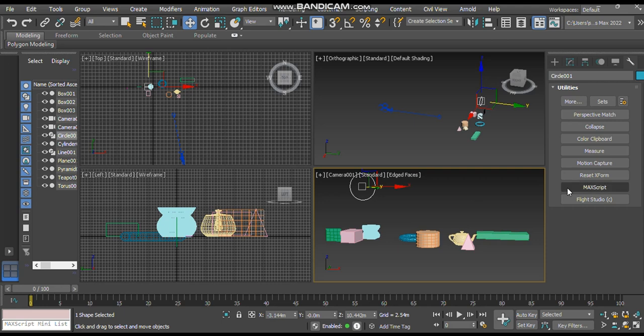And next to that is the last tab, which is utilities, where we can run different kinds of scripts within 3ds Max, where we can do different kinds of activities by running those scripts.